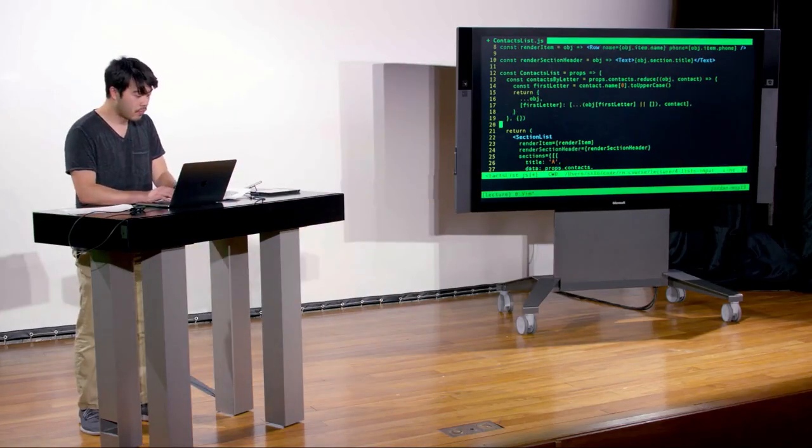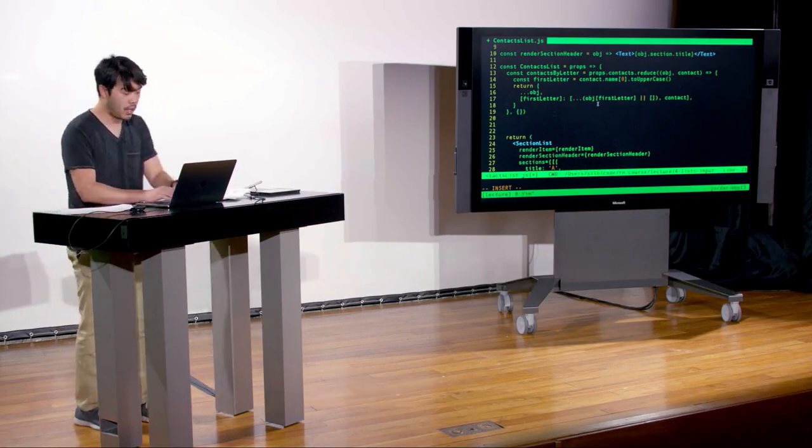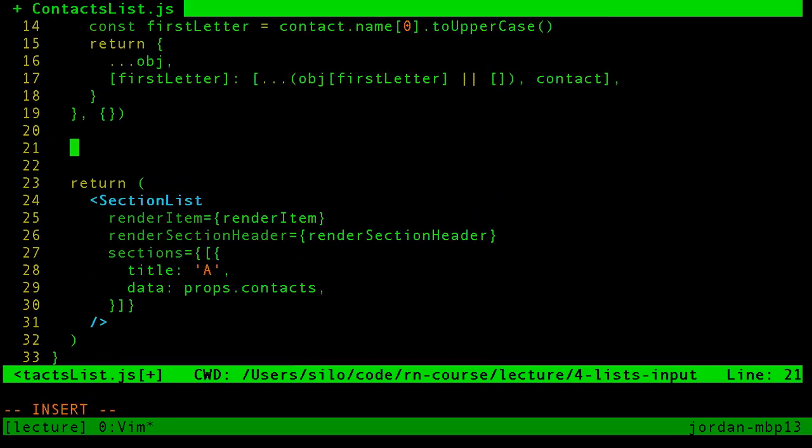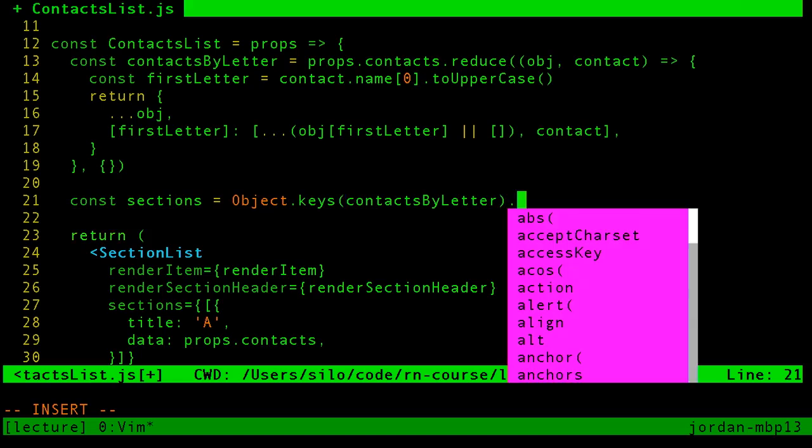And so now let's go from the contacts by letter to something of the shape title and data. And so how might we do that? Well, we can actually just map over those keys and create that. And so I'm going to go a little fast for the sake of time. So Object.keys takes all of the keys of an object in an array. So now this here is an array where the keys are the keys of whatever the contacts by letter. So it's going to be something like A, B, C, D, E, F, G, but leaving out things like X if we have no friends whose name begins with X.